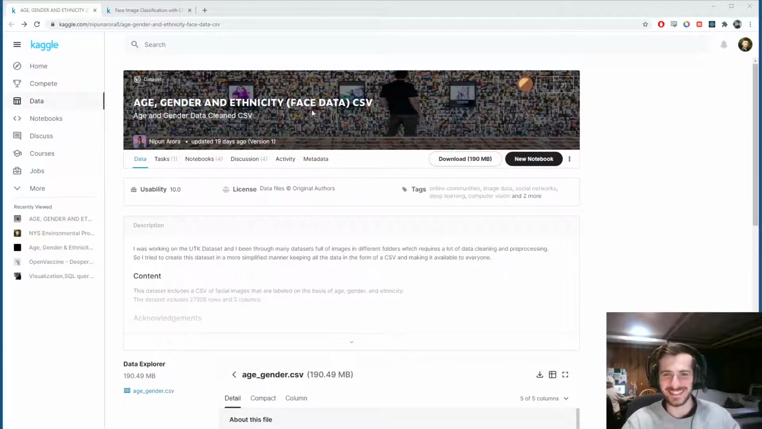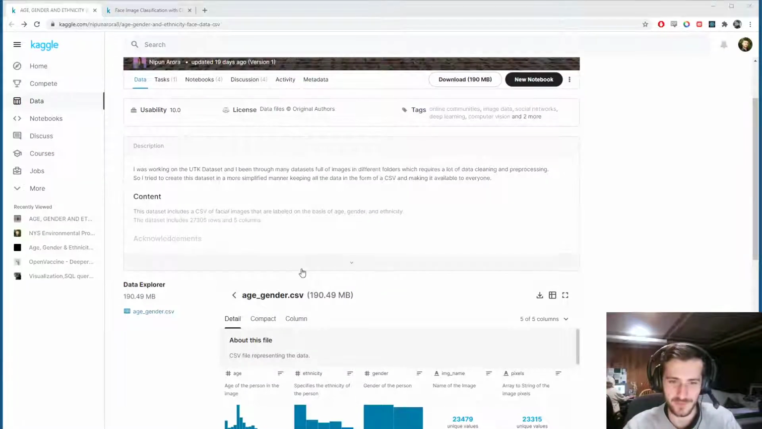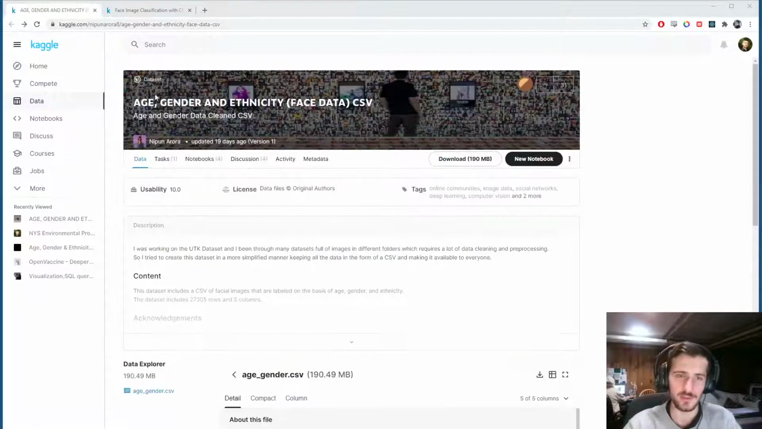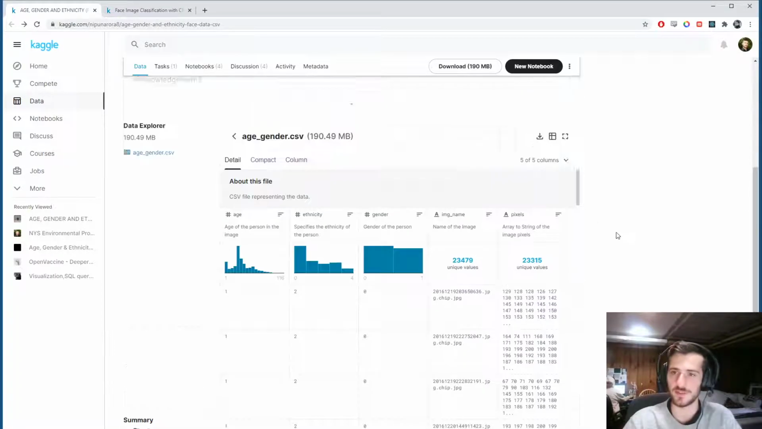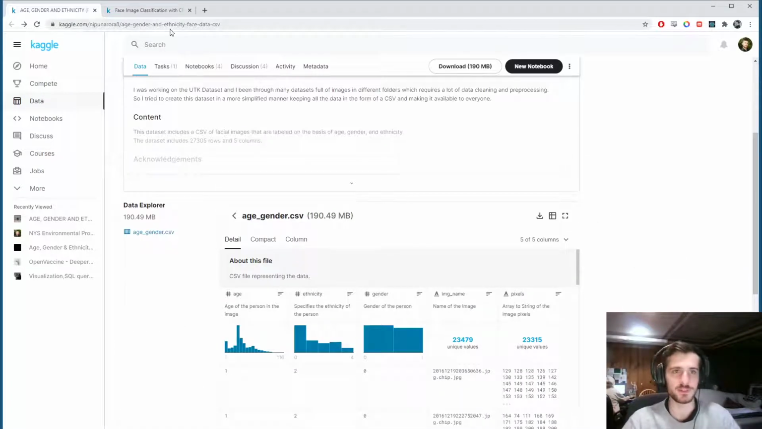Today we'll be looking at a data set of face data, which I believe is faces of children, and we're going to be trying to classify their age, gender, and ethnicity based on the pixel data, which, as you can see, is just in a CSV file. So we'll be using that, and we'll be using convolutional neural networks to make our predictions.